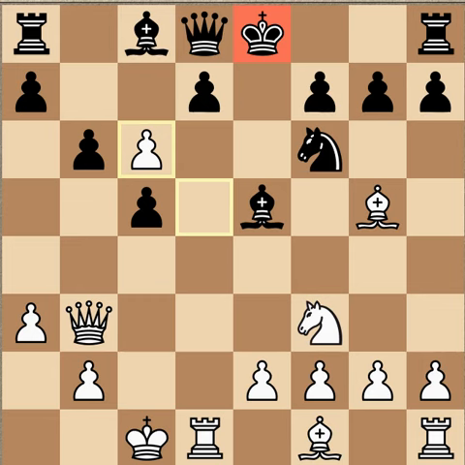So why do we need to step on the gas pedal? Because those types of advantages, lead in development and king in the center, are only temporary. Because eventually, if we play passive moves, black will remove his king from the center by castling, and eventually he'll get his pieces out and catch up in development.